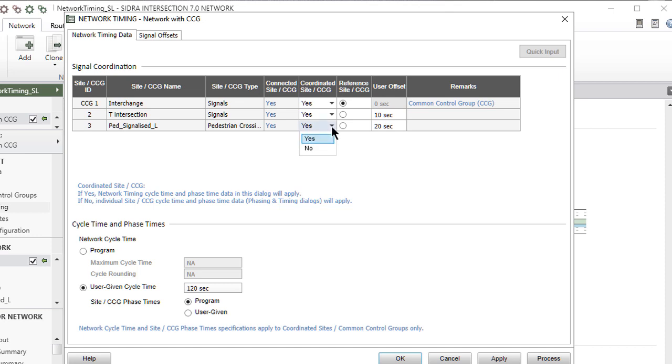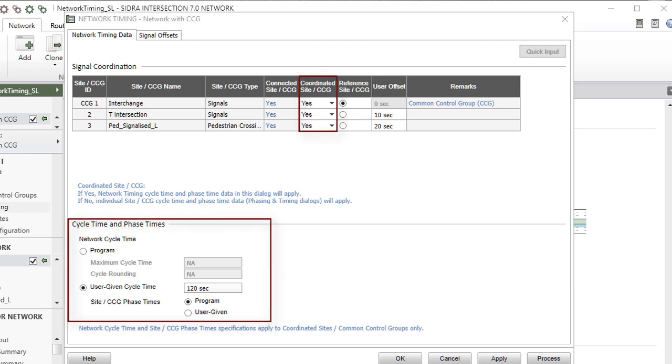The yes and no options for the coordinated site or CCG parameter determine the timing specifications that apply to the sites and CCGs in the network. If yes is specified for a site or CCG, the cycle time and phase time specifications in this dialog will apply in determining the signal timings. This also applies to a site or CCG which is the only signalized site or CCG in the network, or is a non-connected site or CCG.